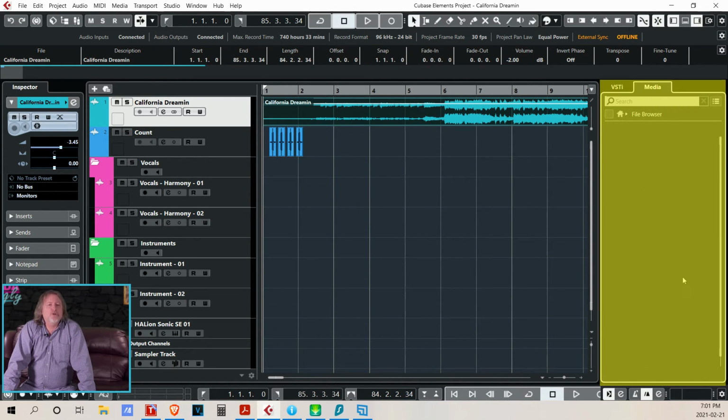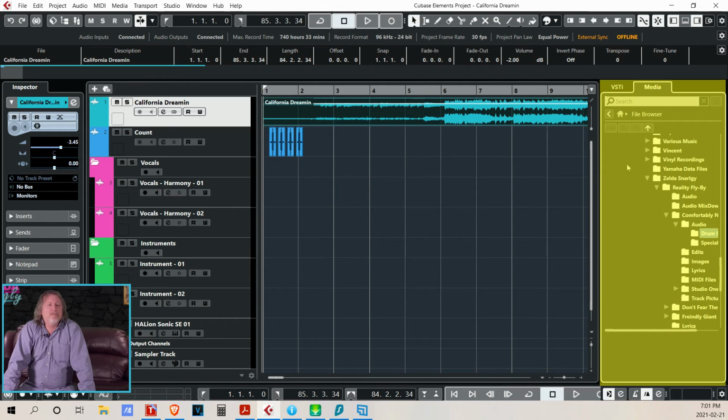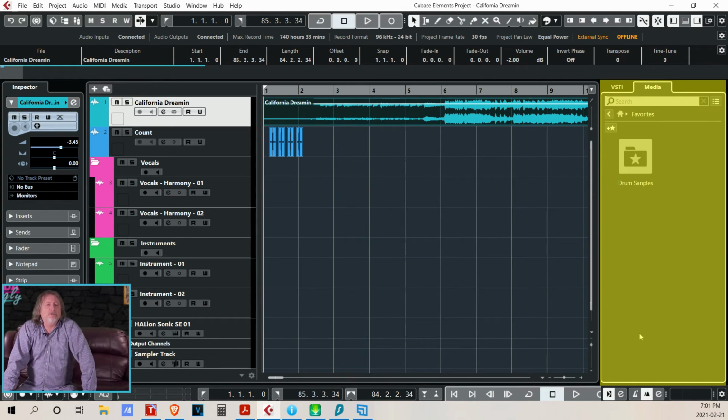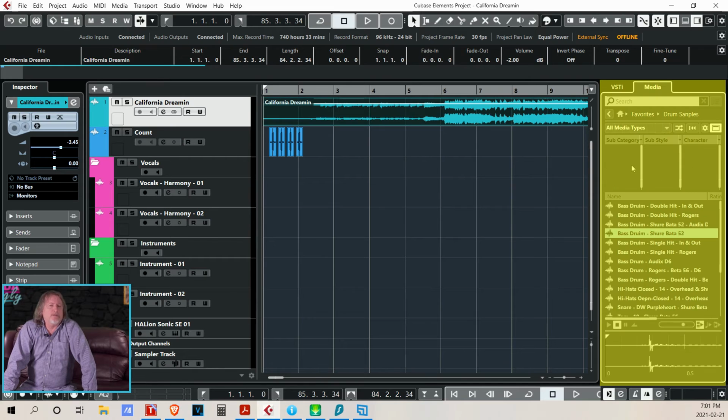File Browser shows your file system and the predefined folders, favorites, this computer, VST sound, factory content, and user content, where you can search for media files and access them immediately. Favorites shows your favorite folders and allows you to add new favorites. The folder content is automatically added to the Media Bay database.